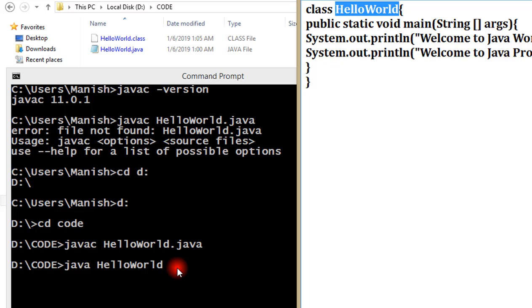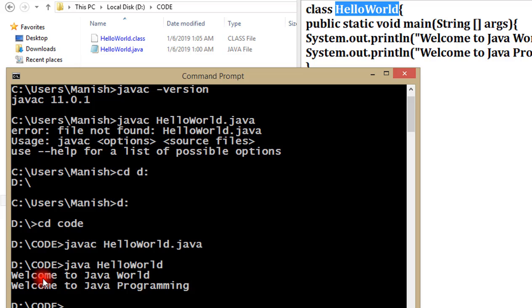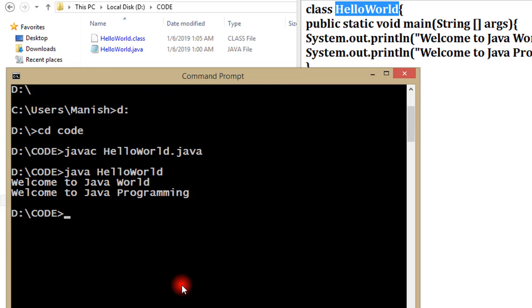Let's execute this now. So I'm executing. You can see the output is displayed on your console. The task of this program was to display the message on the console. It is displaying welcome to Java world and welcome to Java programming. So we can say we are able to execute our program.